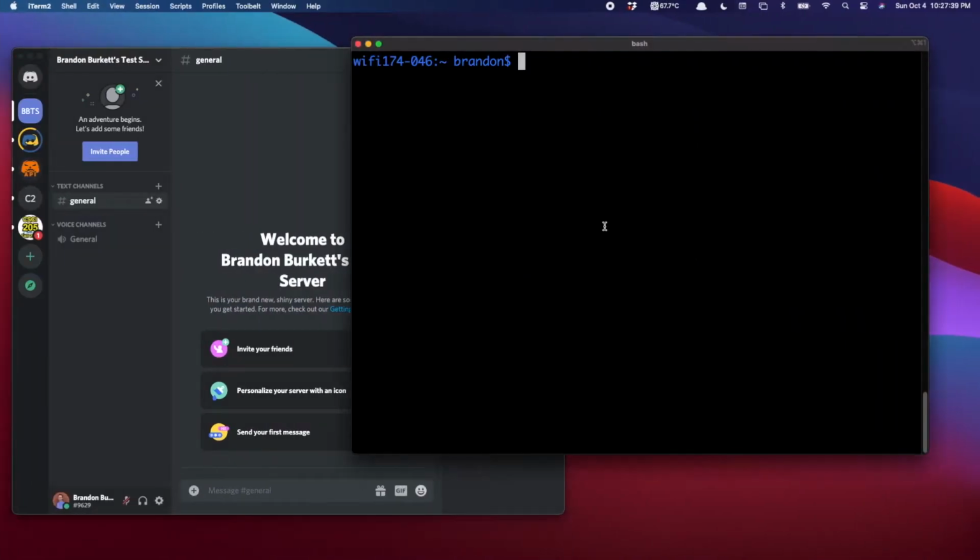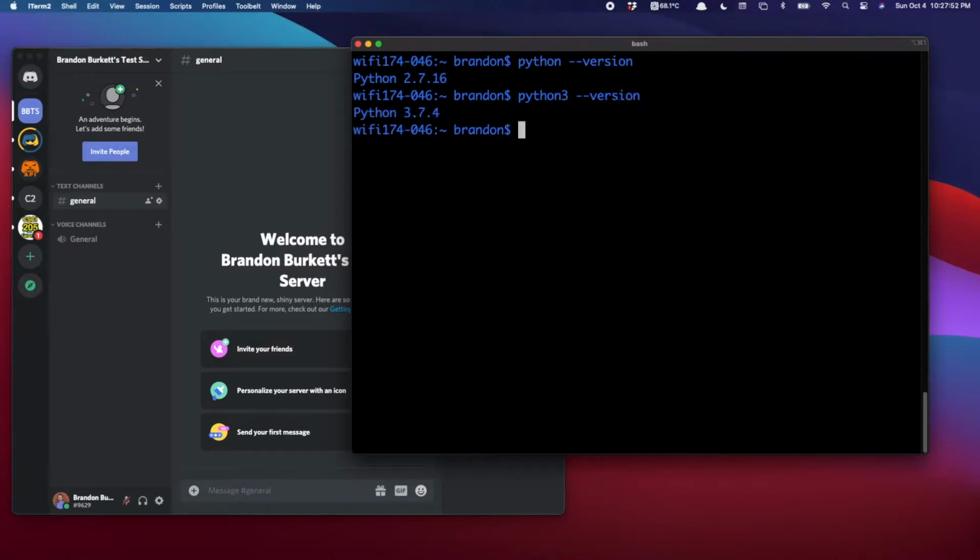And once you do that, to confirm, you'll be able to go into your terminal. You type in either python --version. If that shows Python 2, you're going to need to do python3 --version. And that'll show you that you have the latest version of Python.